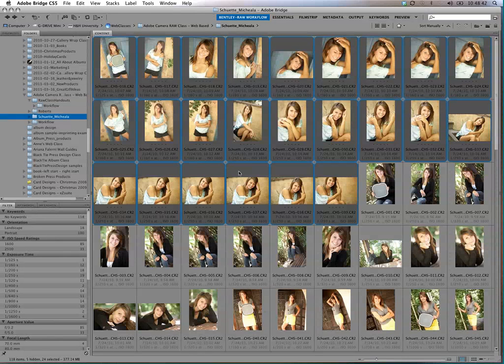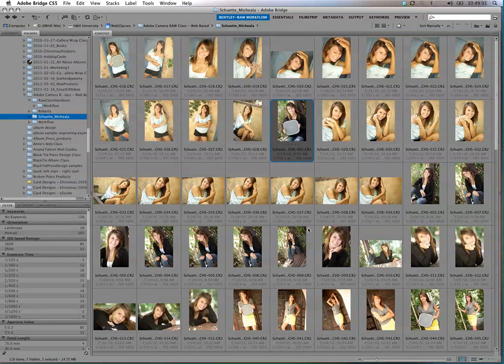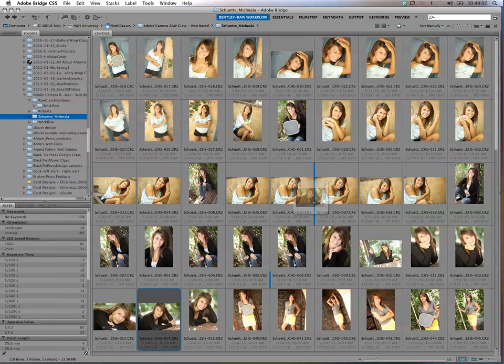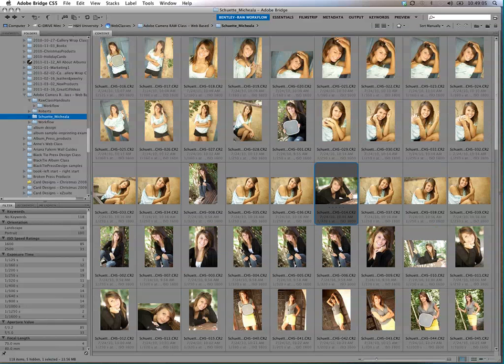This is a great tool to know about if you're working with, for example, a wedding or a large event where you may have shot with multiple cameras, or you want the images to be in a specific sequence to tell the story that you're trying to show with your images. So you can just grab images, drag and drop them into different spots, and see them that way in Adobe Bridge.